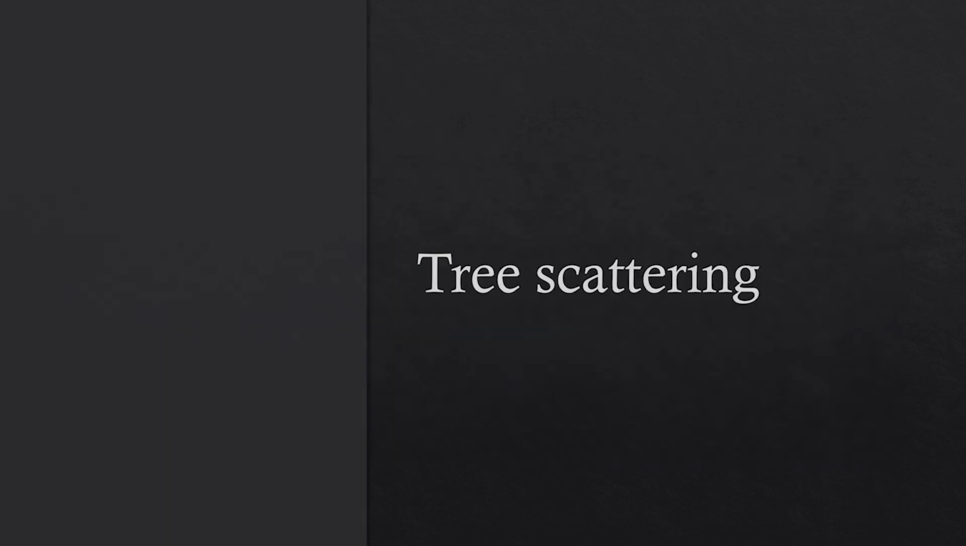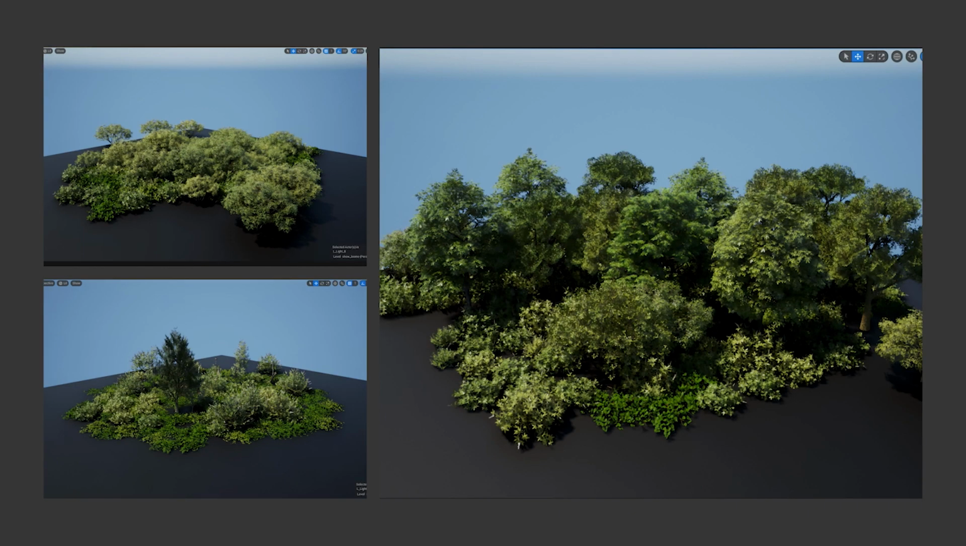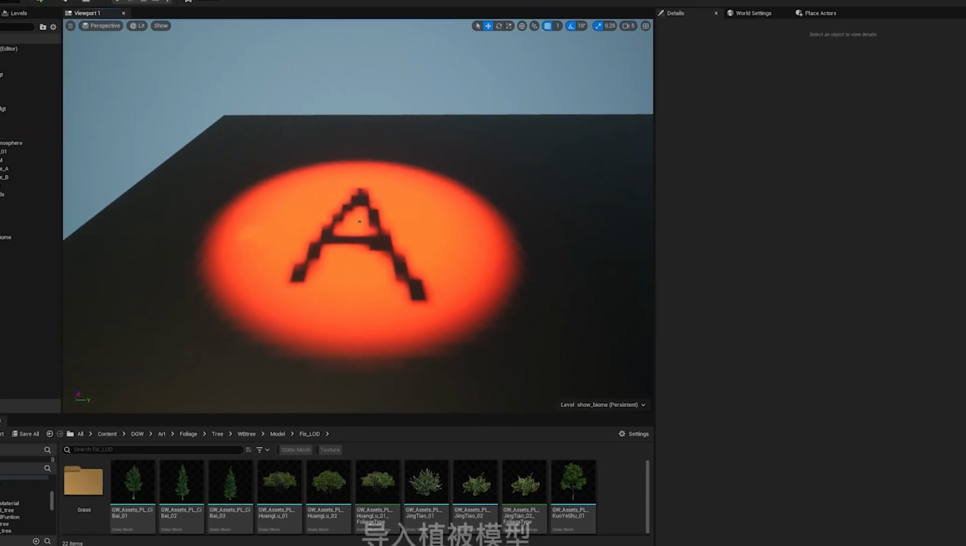Okay, then we go to the part of tree scattering. Now, we have finished the preparation for scattering. Our artists picked out some suitable vegetations for the scene. There are about 12 types of trees and 5 types of bushes and grasses. We can see the final results of some distribution processes by using these vegetation types.